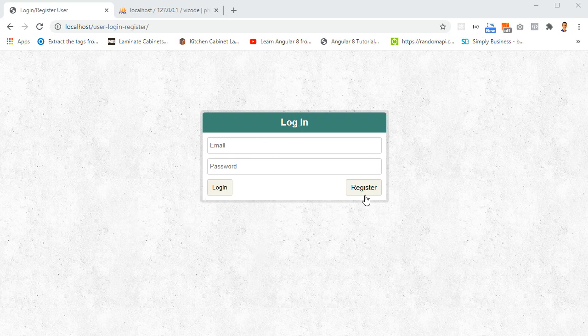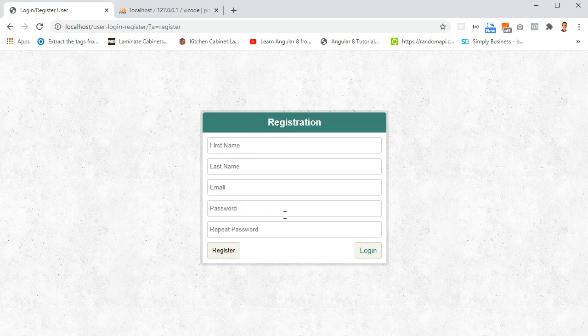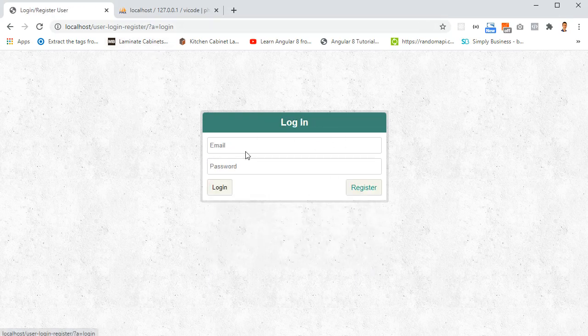There's the login form, and if I click on the register button, it goes to the registration form. And if you see here, the URL is also changing. So if I click on the login form back, the URL is changing here. A means action, and then the login is the actual value for our A action.